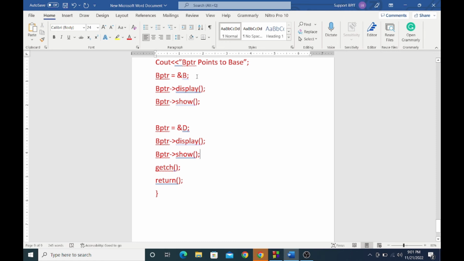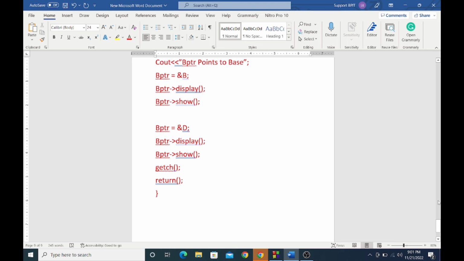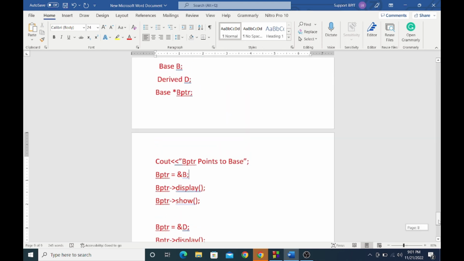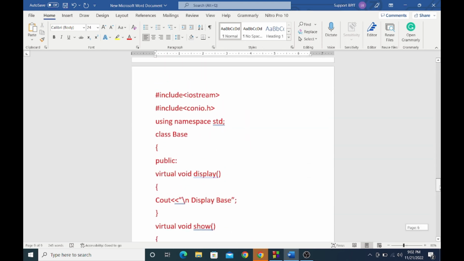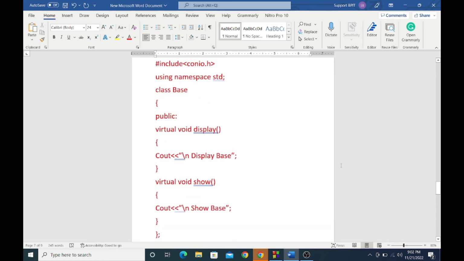But when we pass the address of the base class object, it will check what type of object address the pointer contains. It contains the base class object address, so it will call the methods of the base class, display and show. So that is the use of the virtual function in C++. When we use this concept of multiple inheritance, we generally use the concept of a virtual function. That is the most important concept in C++.